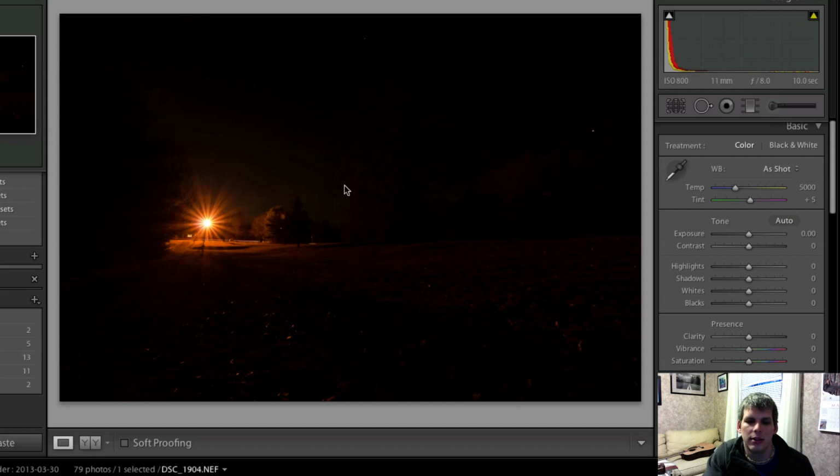Basically what it is, I was just on my way back from taking photographs of the stars, and there was a street light here at the end of the road, and this kind of a path going towards it. And so I just decided to set my tripod up. I did this at f8, 10-second exposure, and 800 ISO. I was just kind of playing around with it, see what would come of it.